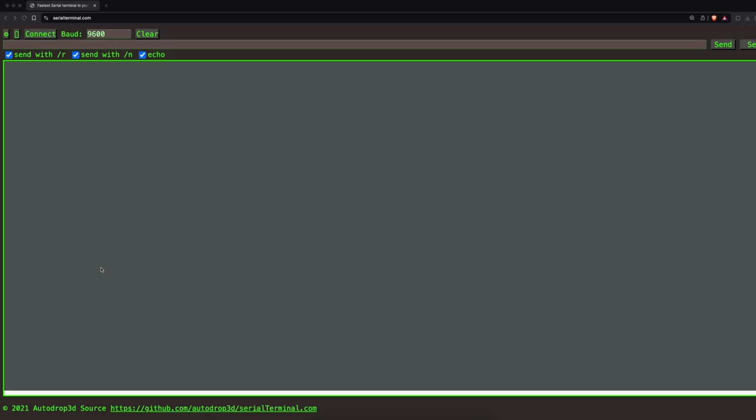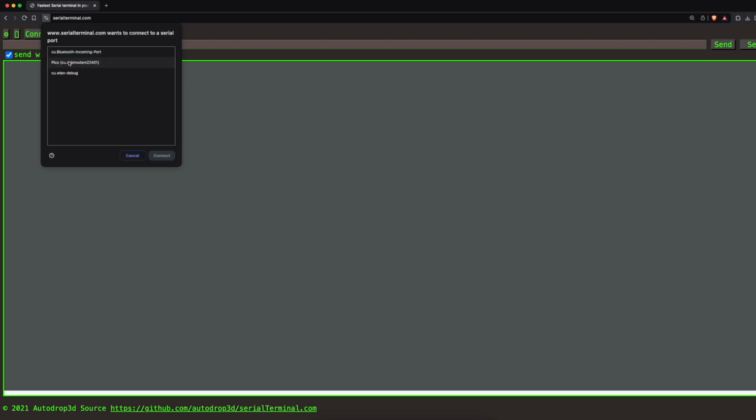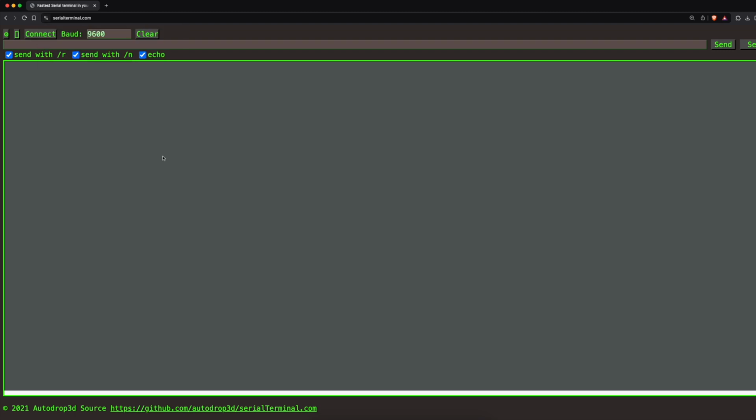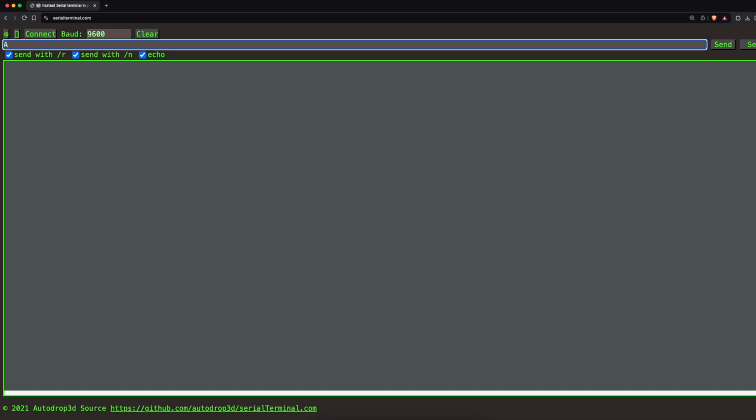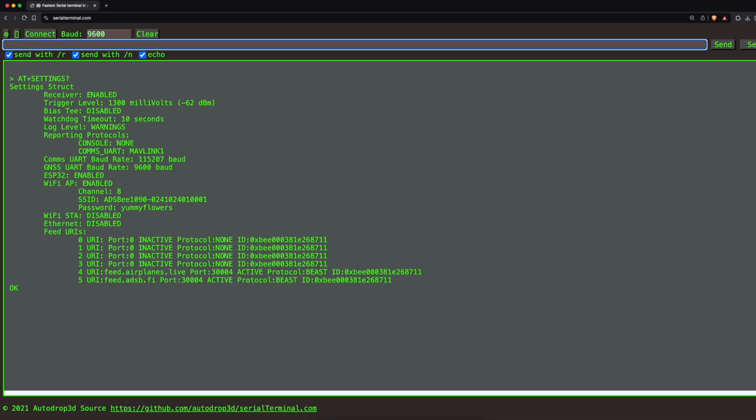Now you can connect it up to a computer and go to serialterminal.com. You should be able to see a device named Pico. Connect to it and let's start giving it some commands. All commands start with AT plus, and then the name of the command. You can see the current setting by doing a question mark, or you can set a value using equals.